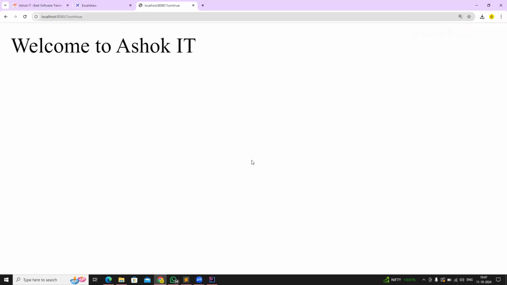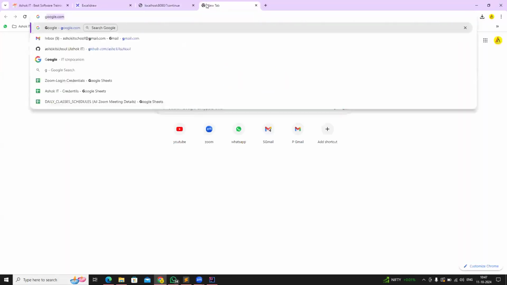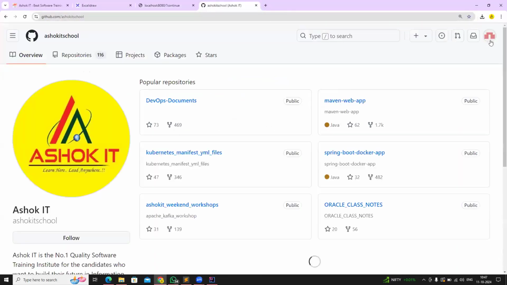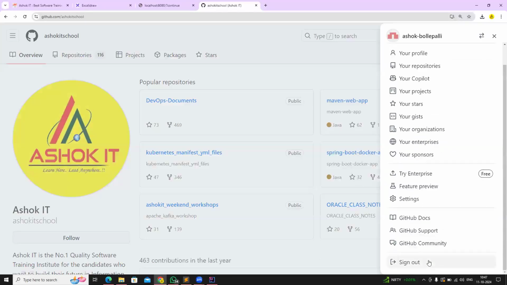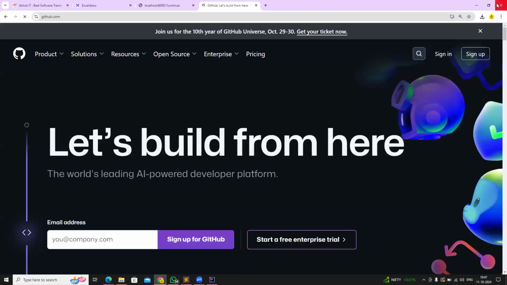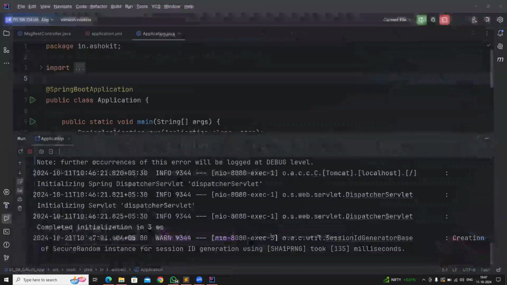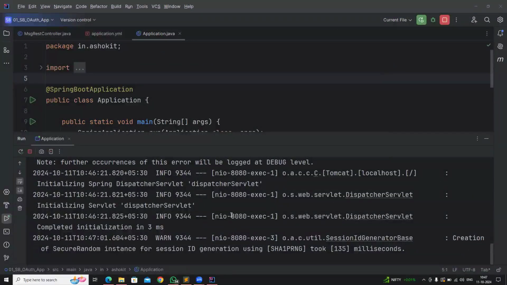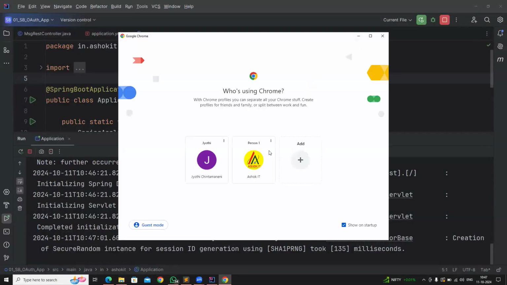You got my point? When I send the request to my application, the GitHub login page comes. When I log in to my GitHub account, it redirects me back to my REST API. Now let me show you once again. GitHub login is available. I logged in to GitHub. Let me sign out from all the accounts in GitHub, close the browser, and open it again to try to access the application once again.